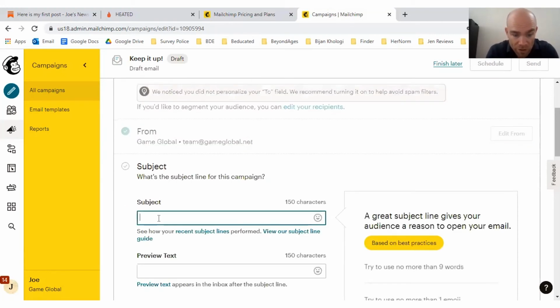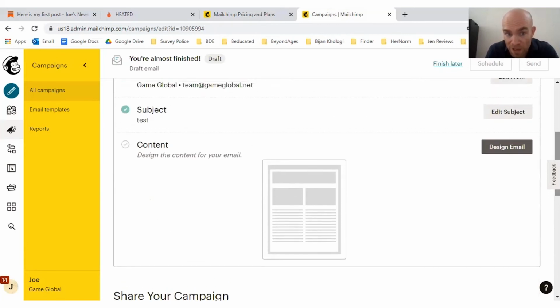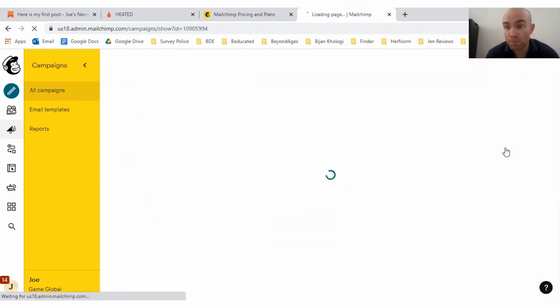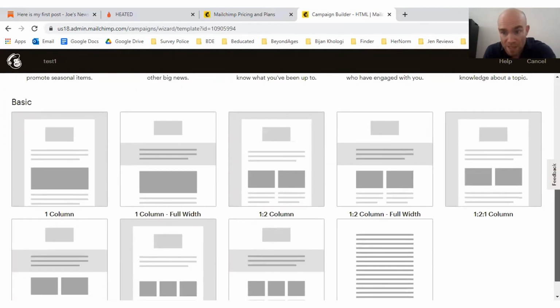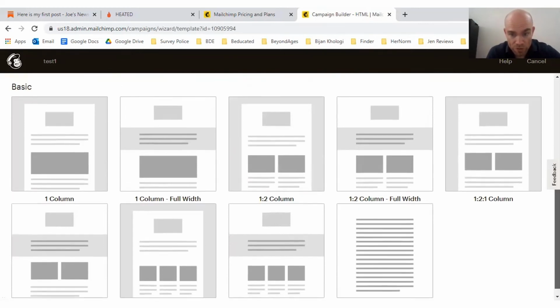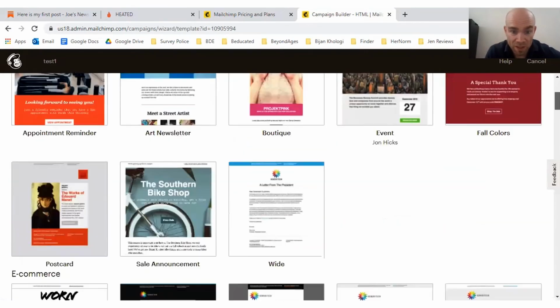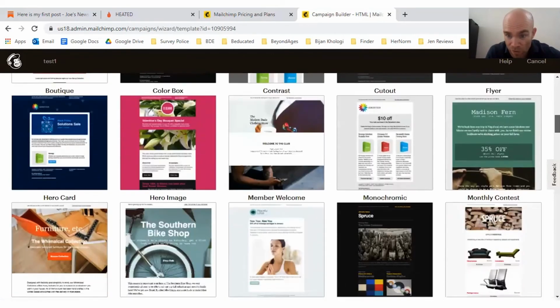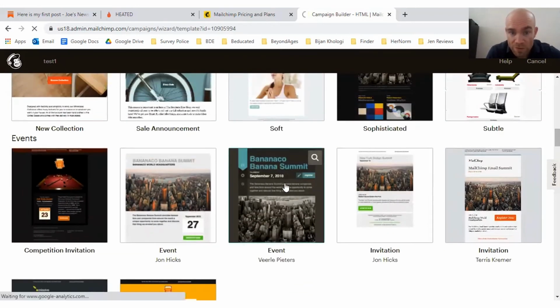So I'm going to create a subject line. Now, something else which offers far more options and creativity is the design of your emails. Here we can see we can select a template. Here are all the basic ones you can choose from. And we also have fancy little themes here as well. These all look incredibly professional. Let's use this one, the Banana Summit.